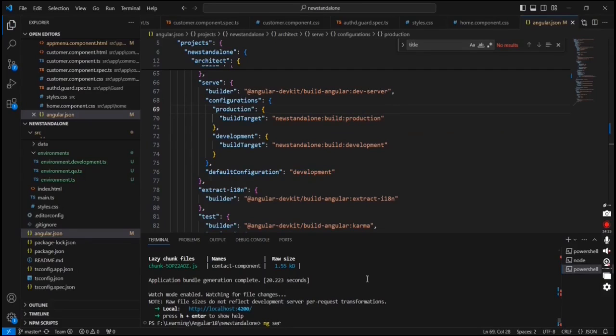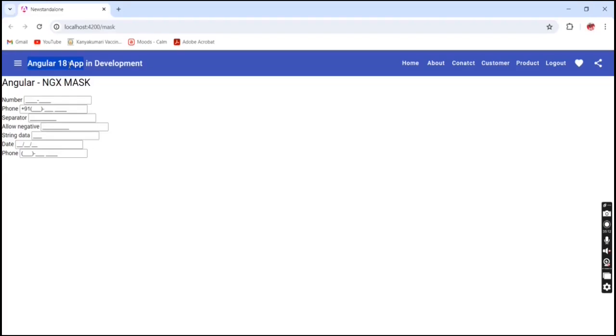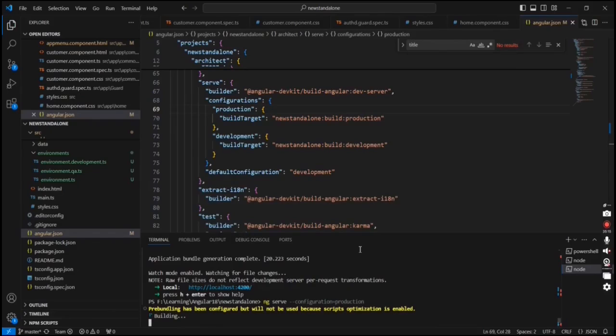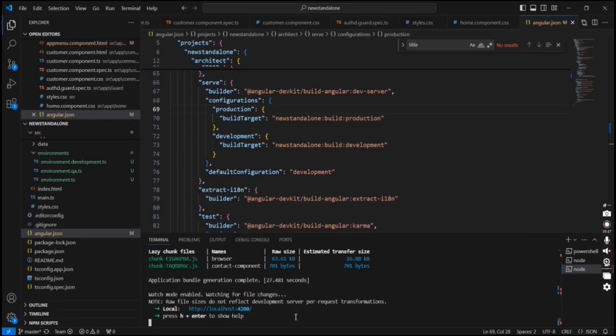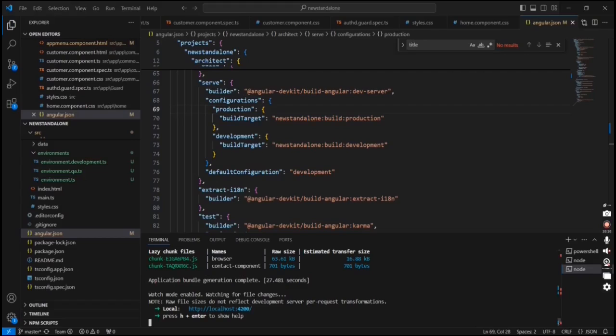So the command is the same, ng serve, and then we have to include this configuration. I'm just providing production. Now let me run this one. So the initial response is Angular 18 app in development. Okay. After the new build, see, it has changed into Angular 18 app in production. So the same thing is applicable for QA also.